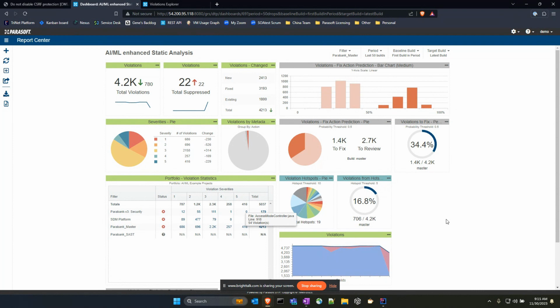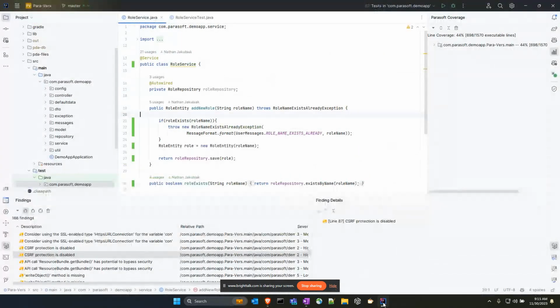So once we've decided who should fix them, typically the developers that are fixing them are going to be in their IDE. So now I'm looking at IntelliJ, where I have Parasoft Jtest installed. Once violations have been assigned to me, I can import them into my IDE. And so I have the set of violations here that I want to work on down here in my Parasoft findings view. So I'm just going to pick one of them.